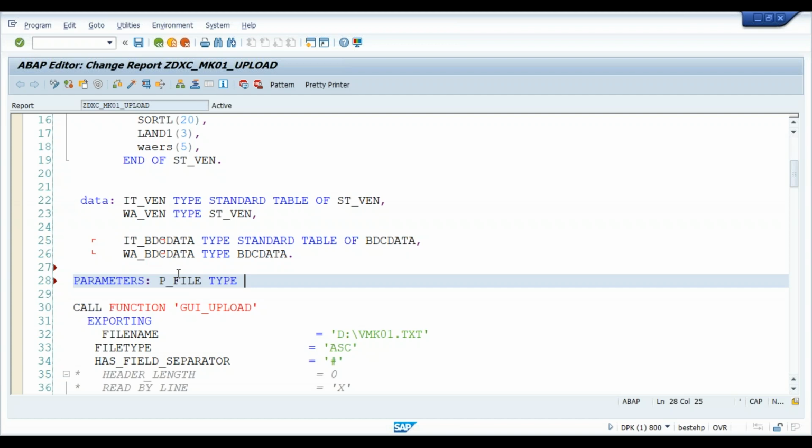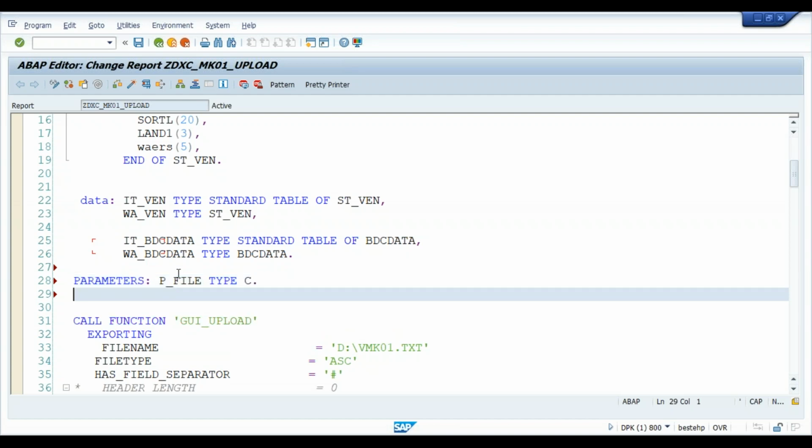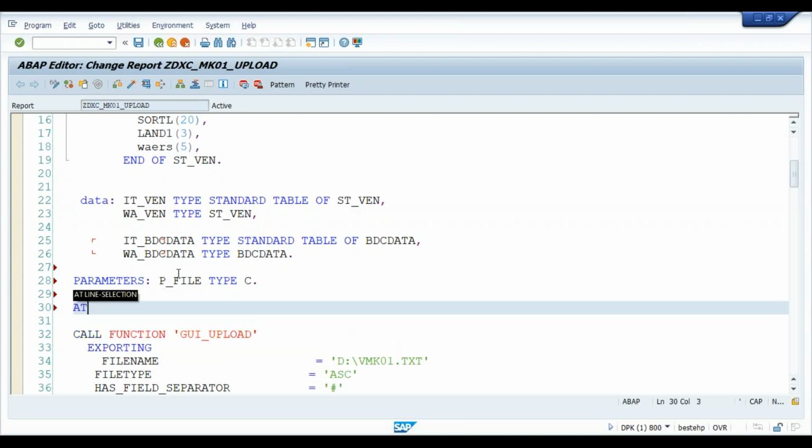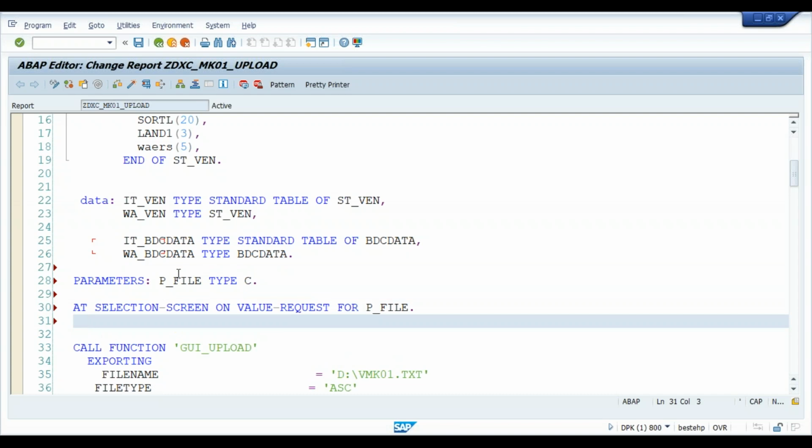Okay, the data type of this is, for example, C. I'll just give it a C. But here we'll go for AT SELECTION-SCREEN ON VALUE-REQUEST for this p_file. Now, what AT SELECTION-SCREEN ON VALUE-REQUEST does is it will work only for that particular field.